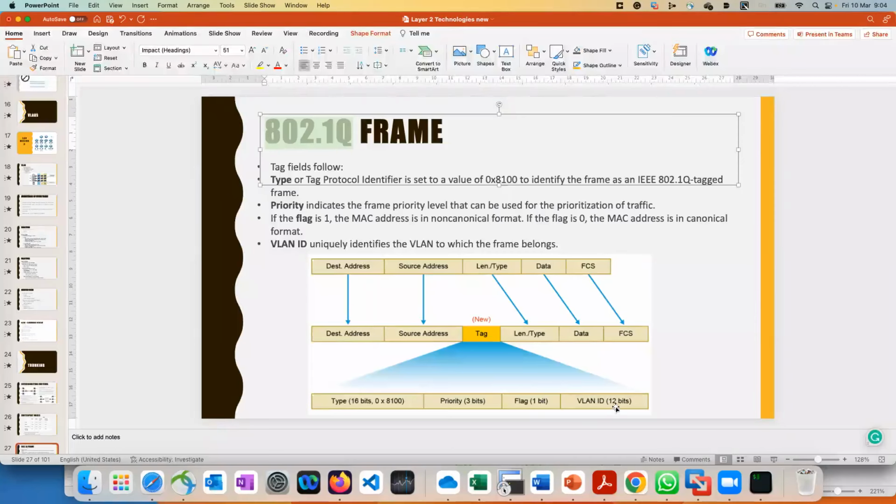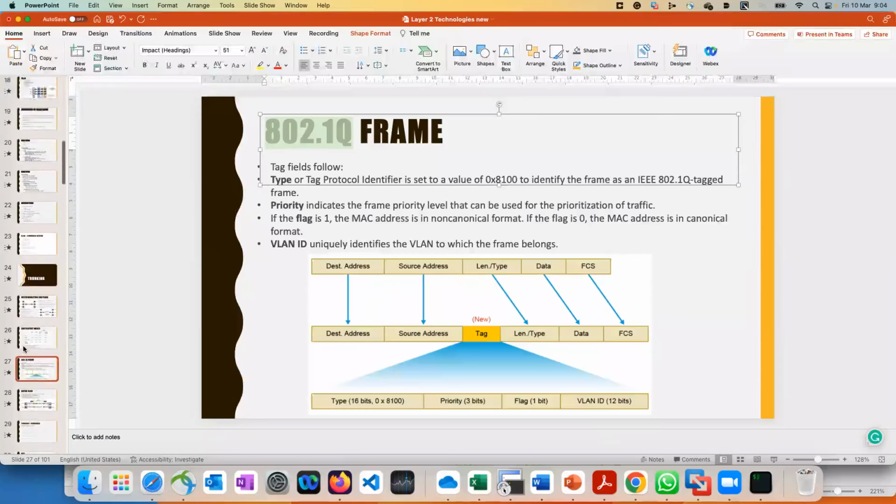The VLAN ID is 12 bits. You remember we have VLANs from 1 to 4094 only. Why that number only, why not more than 4094? The answer is 12 bits, 2 to the power 12, because our tagging is only 12 bits. That's why the number is 4094. Sometimes this question is asked in interviews also.